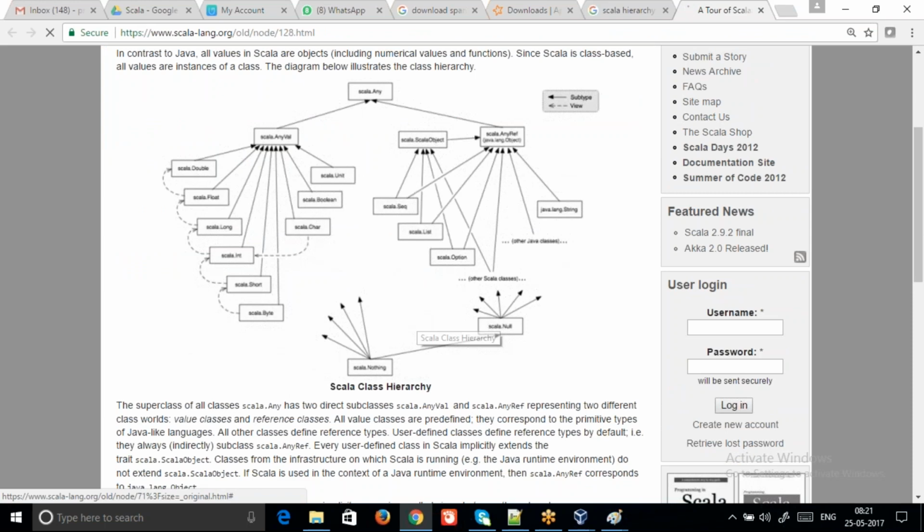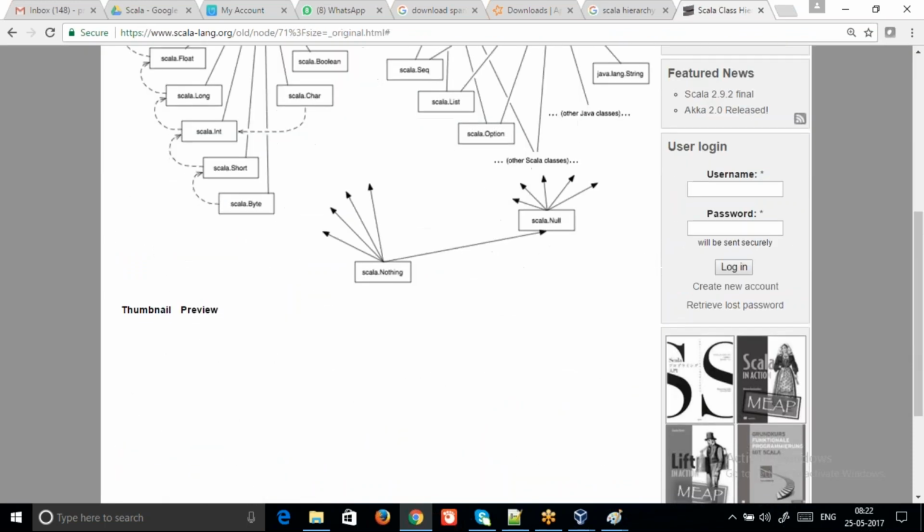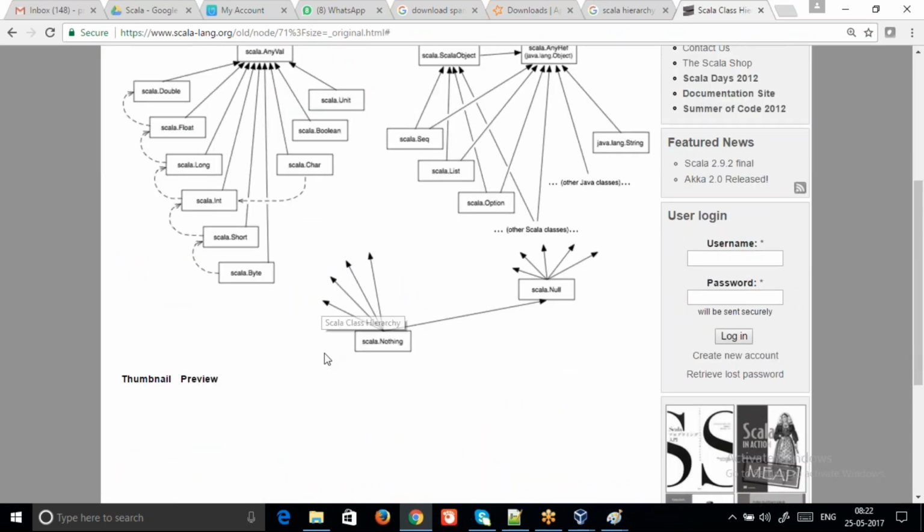So if you see here, nothing is a class. Nothing is a subclass of null class. Null is actually a class. We can create an object of the null class. And nothing is also, but I still need to go into more depth on why such a thing was done.